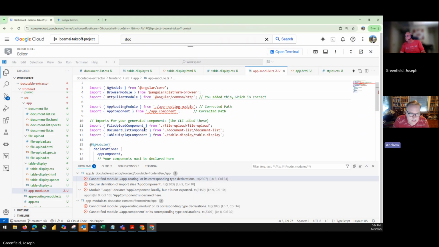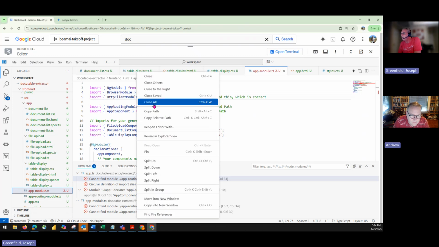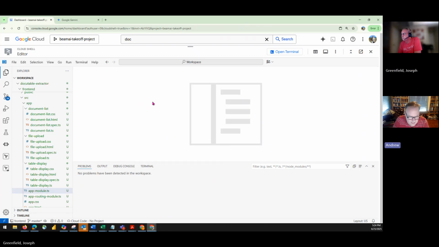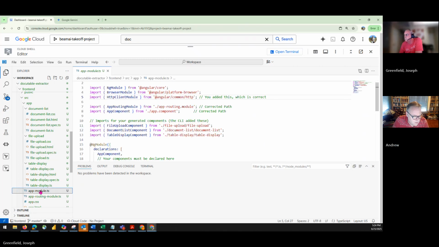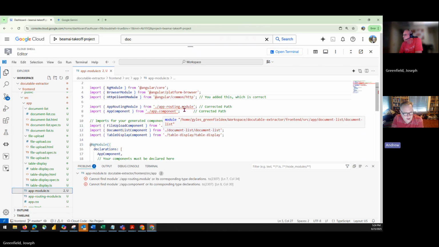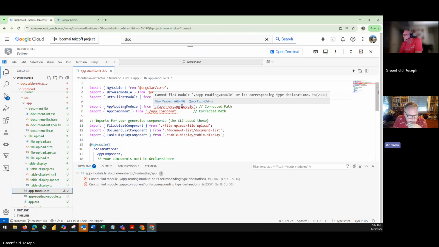On one of the tabs, just click Close All. Where's Close All? Right click on one of them. Okay. Close all. All right. We're gonna get this clean. Now double click on your app module, or click on your app module TS. I think it might have fixed itself here. Now cannot find the app routing module and the app.component. Okay. There. Now it's reset. So now it sees only these two problems.